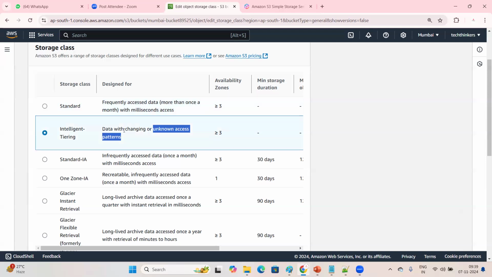Okay, if you are unable to guess whether this data will be frequently accessed by the users, sometimes it may be accessed frequently and sometimes it may not. If you have unpredictable access patterns, please go with Intelligent-Tiering. The bill that you pay for the Standard storage class will be more than for Intelligent-Tiering.